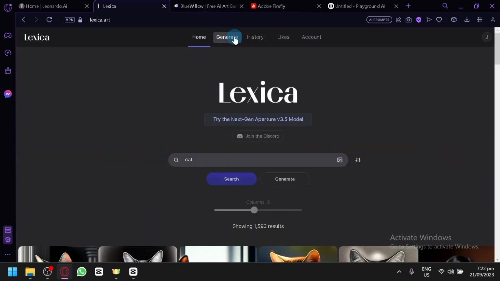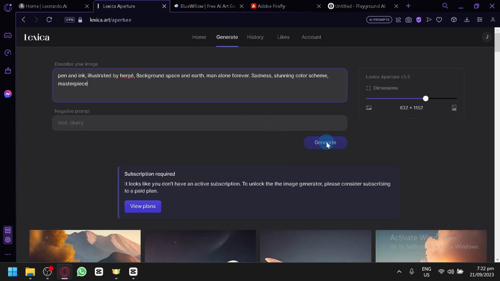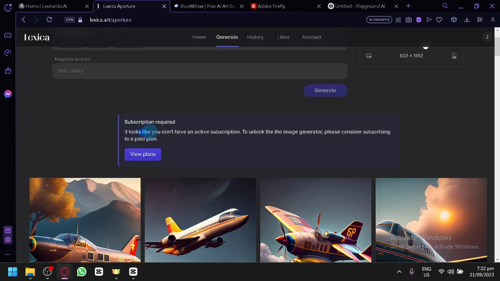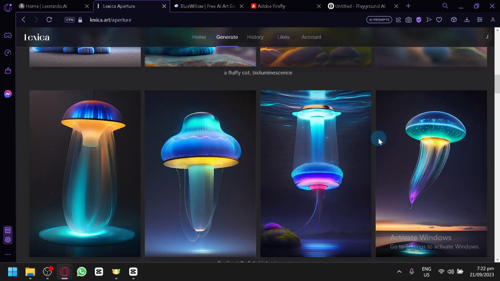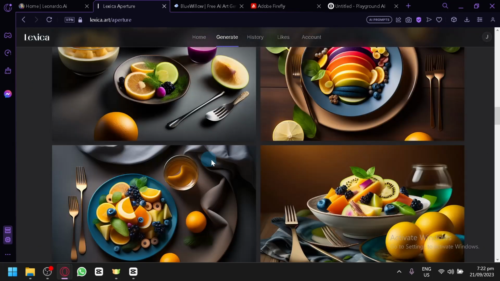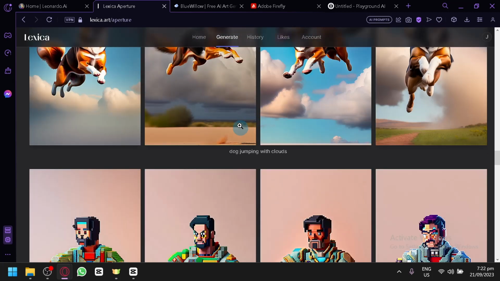So let's go and generate our output. Click on generate, put in your prompt over here, and simply click on generate. And through that method, you will be able to generate your output. But right now I don't have an active subscription, so I won't be able to use it right now because my monthly amount of generation has expired. But you will be able to generate absolutely for free. As you can see, I have produced outputs before that are very high quality, as you can see here. So it has a lot of potential.